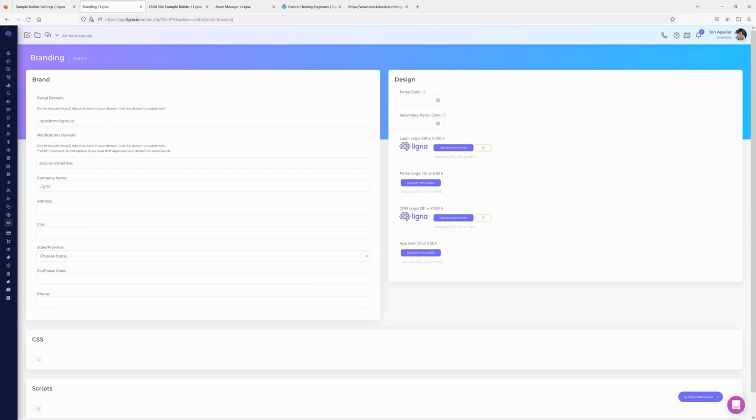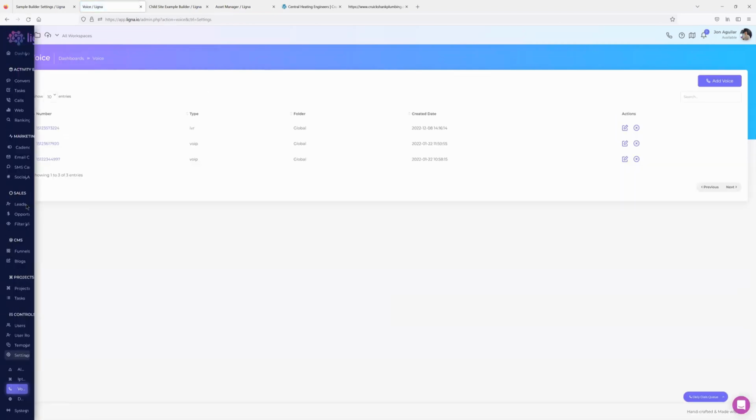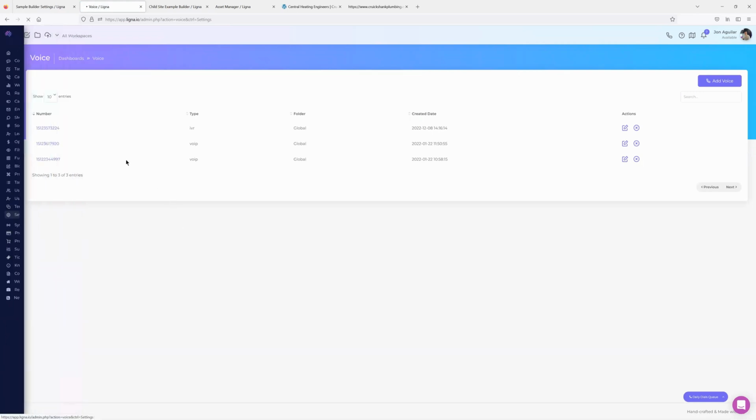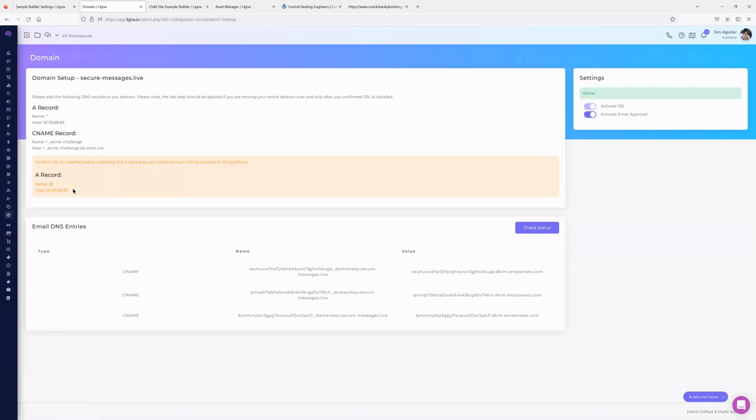Let's see, on the third, there's no value on the third CNAME. Where is that? I apologize. So settings, domains. Oh, are you talking about this one on the @ symbol?